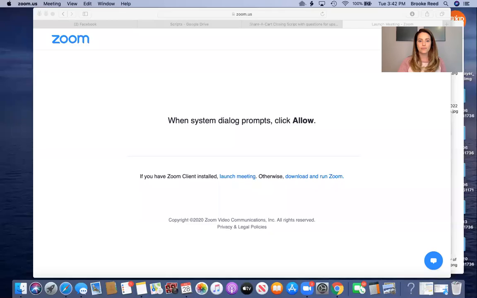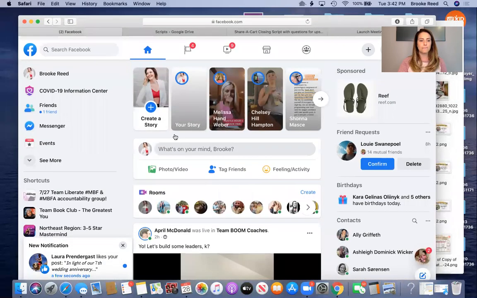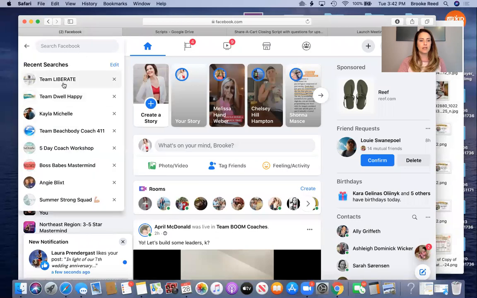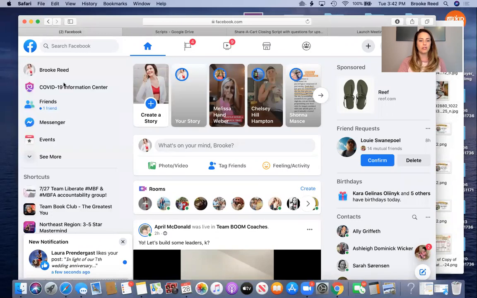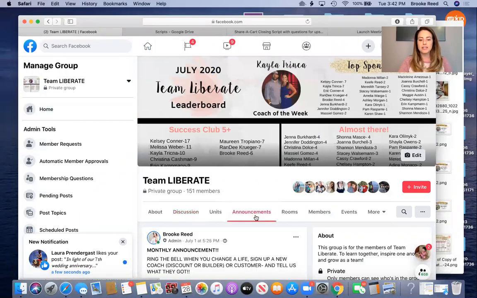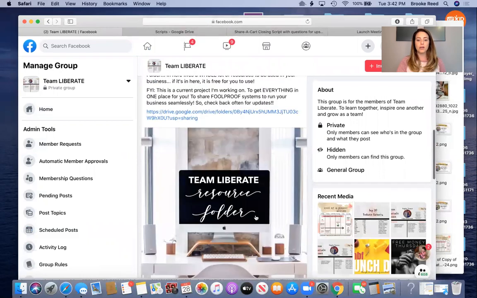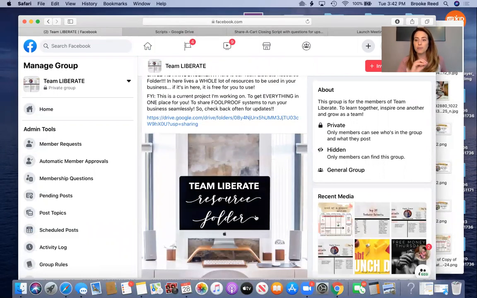And so I'm going to share my screen and show you in the Team Liberate page. If you go to announcements and then you go to the Team Liberate resource folder, it's always going to be pinned as an announcement so that you can find it easily.